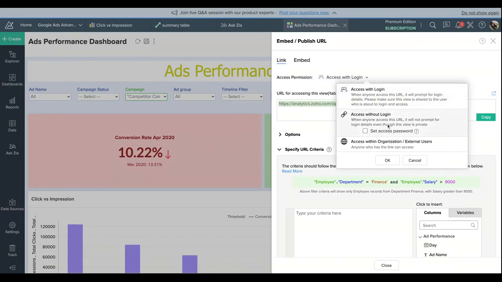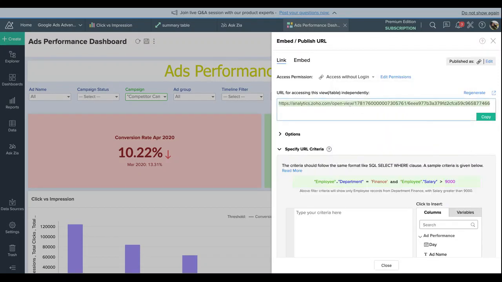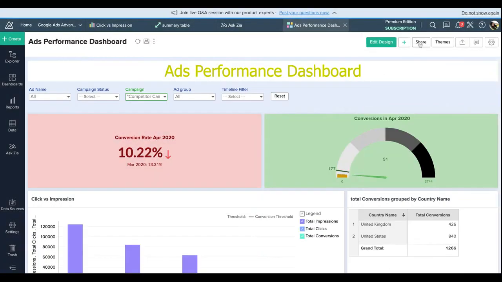When you go with the access without login option, you do not have to log in to Zoho Analytics. All that you have to do is just trigger this URL and the end user will be able to access the report. And moreover, the number of people with whom you're going to share this link can be unlimited. So these people will not be counted as a part of your user license.